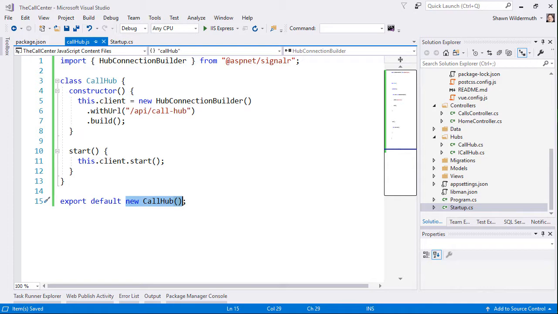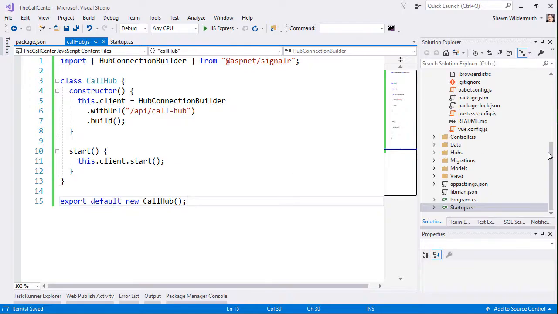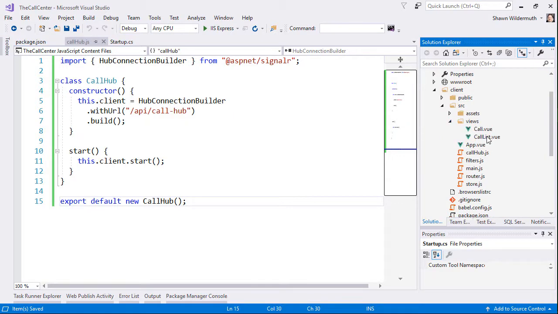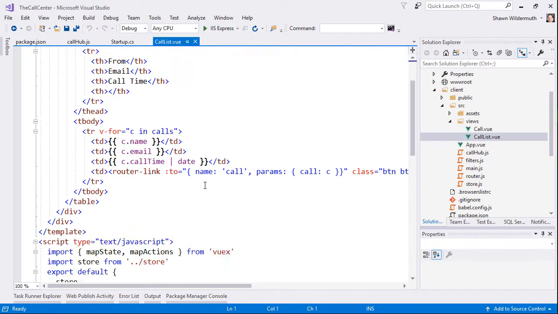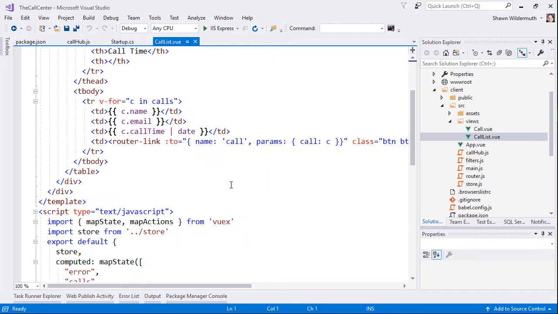Now that we have the Call Hub specified, let's go ahead and use it in our call list. Now that we have a class that represents this, let's use it with our call list. Over here in Visual Studio, I have this view in here that says call list, and I could integrate it directly with this view, but I want to do it at a higher level. But I'm going to show you that we can really do it from whatever level you want.